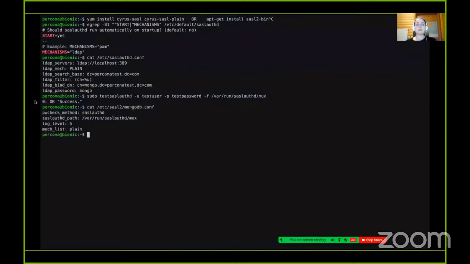The first step in this case will be configuring SASL library for Mongo. We need to create a special mongodb.conf file in directory where SASL library can find it. In our case, it's /etc/sasl2 directory. Here we just set regular options like path to run directory of the daemon.